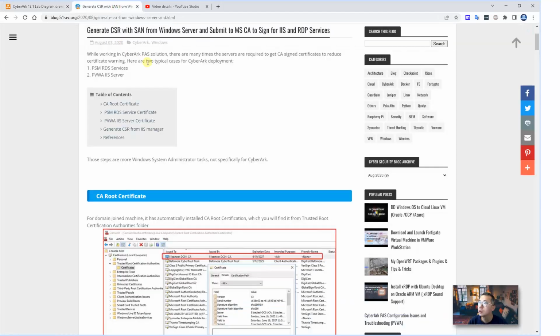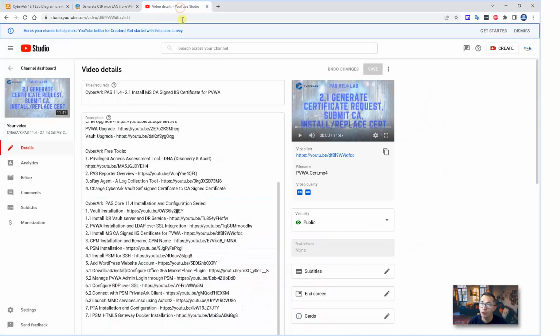I had an old post 2 years ago to show you how to generate CSR with certreq and then submit to CA to sign. This post has been updated and is also valid. I also made a video before for this one on version 11.4. I think it probably is a good time to refresh it, since there's a couple ways to generate CSR, but there's only one way that is right and you can make it work. So now let's start.